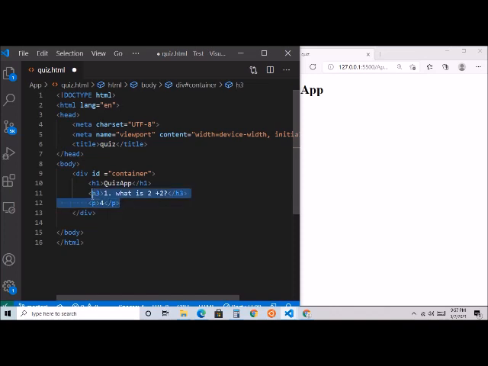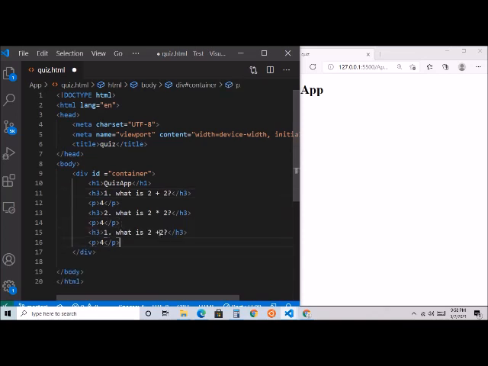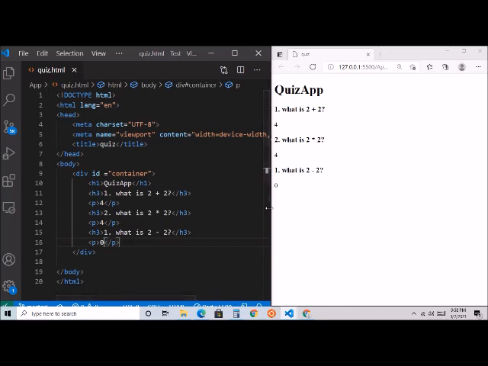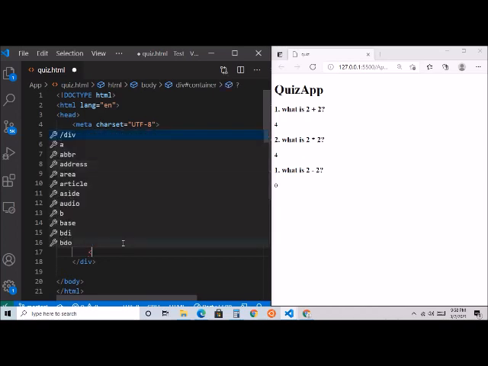Let's copy paste and provide two more questions. I'm going to change it: What is 2 times 2? And the answer would be 4, so I don't have to change it. What is 2 minus 2? The answer is 0, and I think that would be enough. And let's check here. Okay, I can see it. Okay, and let's give some buttons. So we're going to create 2 buttons here.